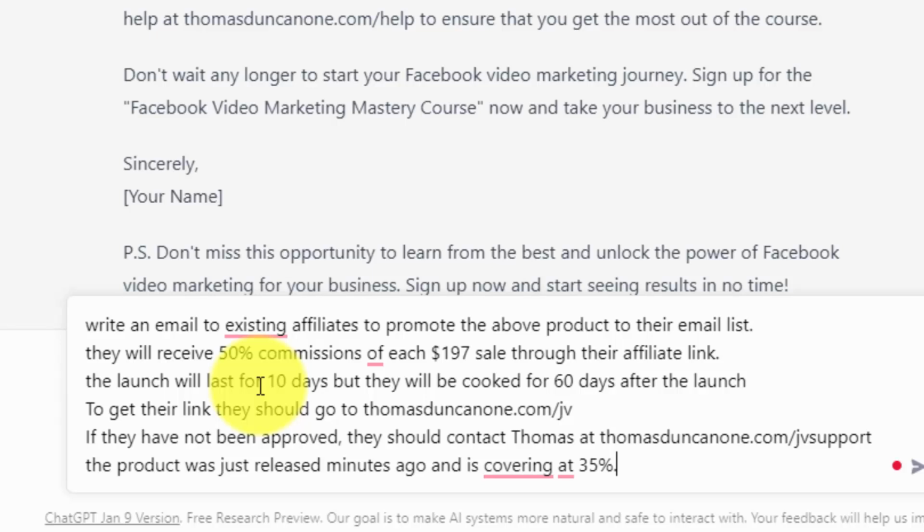Now to undertake this, we're going to make sure to give the chatbot as much context as we possibly can. Once we do that, we're going to click enter, and what we're looking to get is a content starter, even if we choose not to use the entire email written to us by ChatGPT. We're now going to click enter.